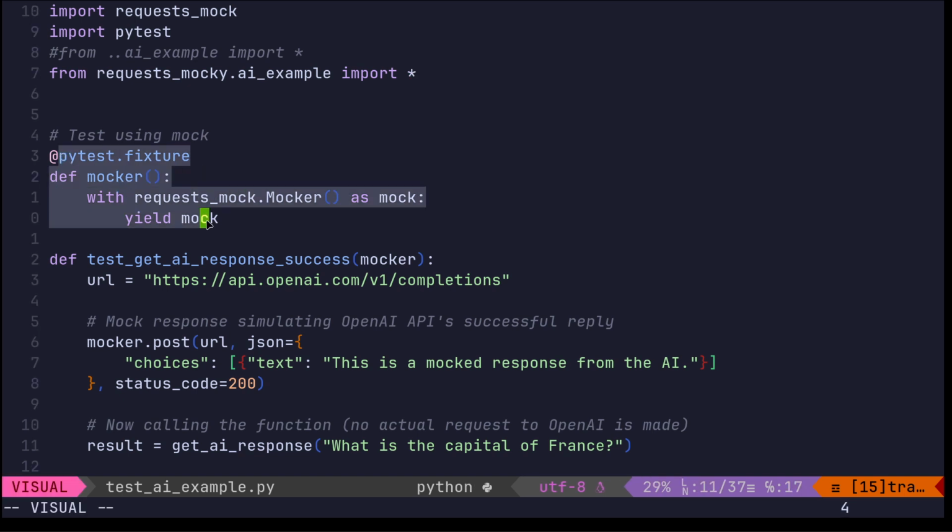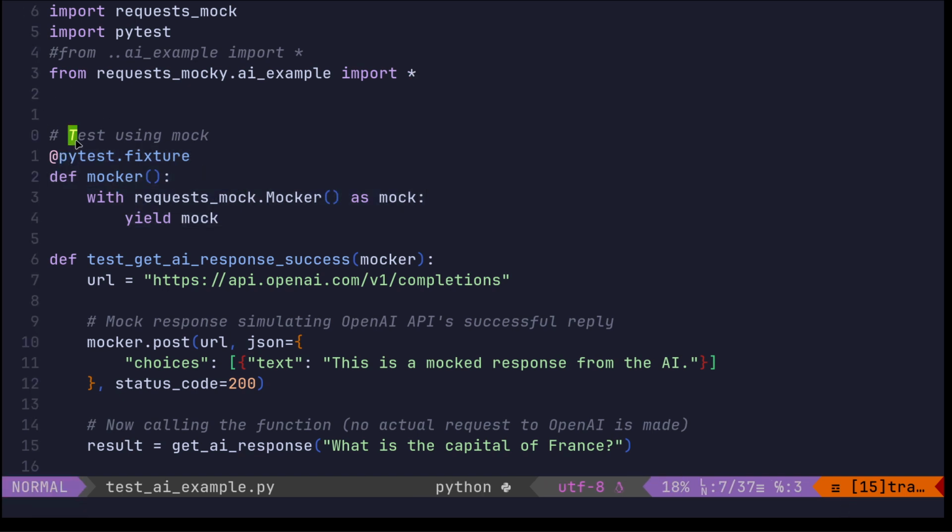Pytest fixture. So this is something you want to set up once in your test. Then what we're doing is we're using mocker. So the function's called mocker. And then each time we run our test, we're calling that. So we're passing that in. Then we're saying the OpenAI completions URL, for instance. What we want to do is just mock the API.